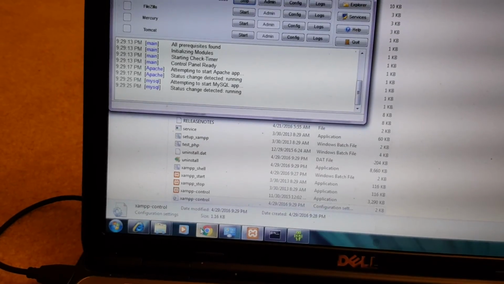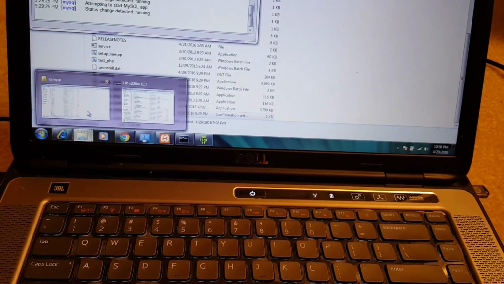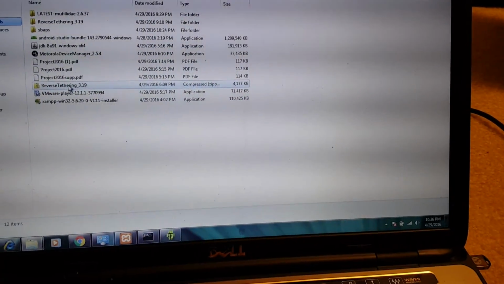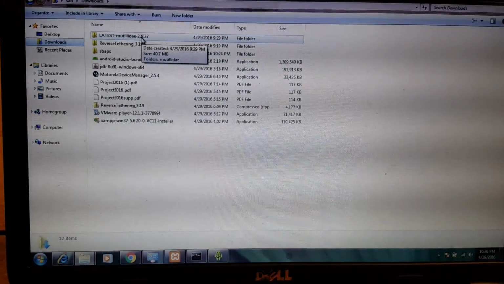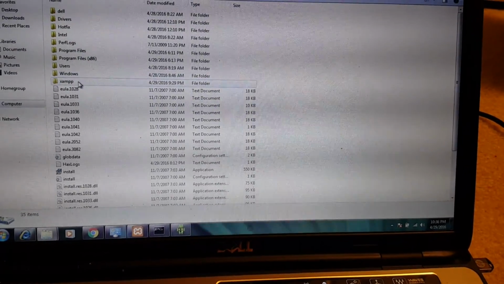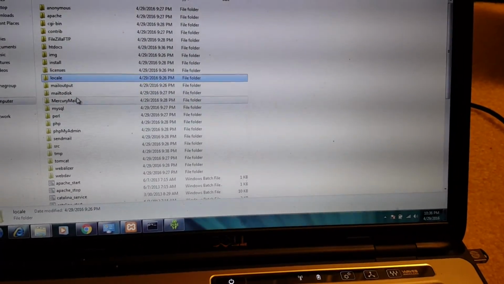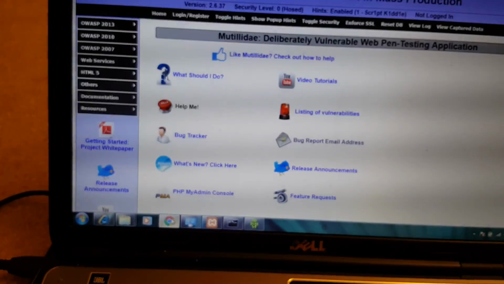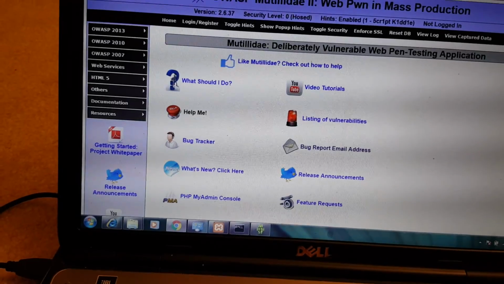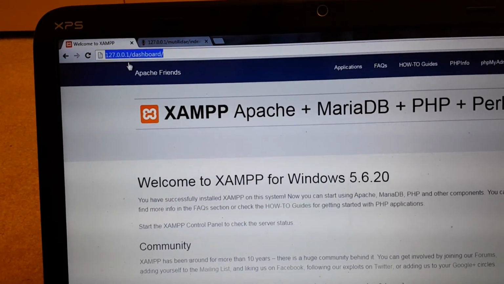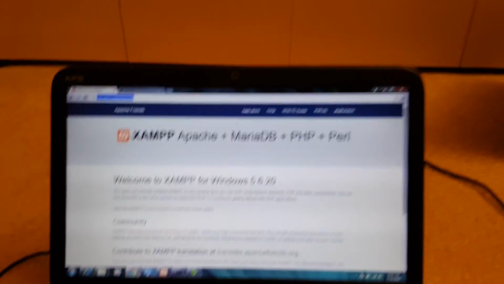Once you have installed XAMPP, then we need to go back to Downloads, where I have downloaded everything. Then you have to download the latest utility, open that, and go into C, XAMPP, and htdocs will be the folder where you have to keep the utility. Once you keep this, you can directly go to your browser and just type localhost/utility/index, or you can use localhost/dashboard.